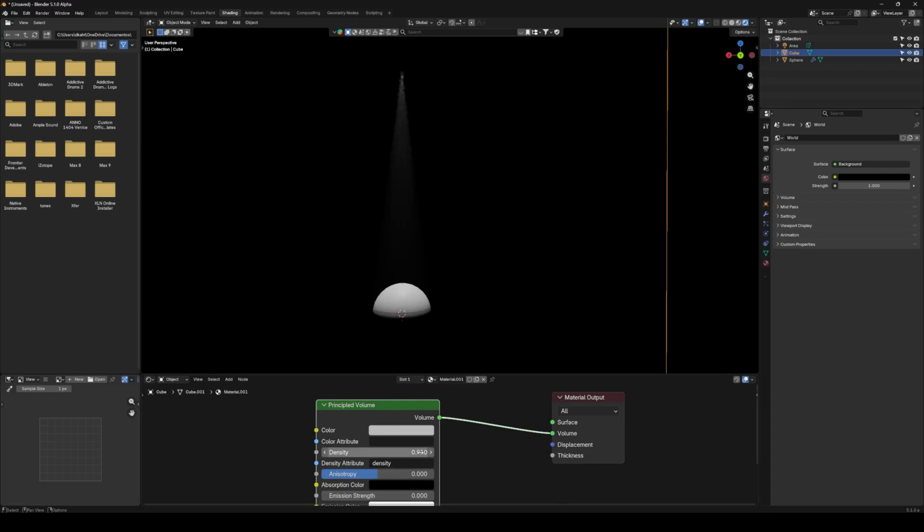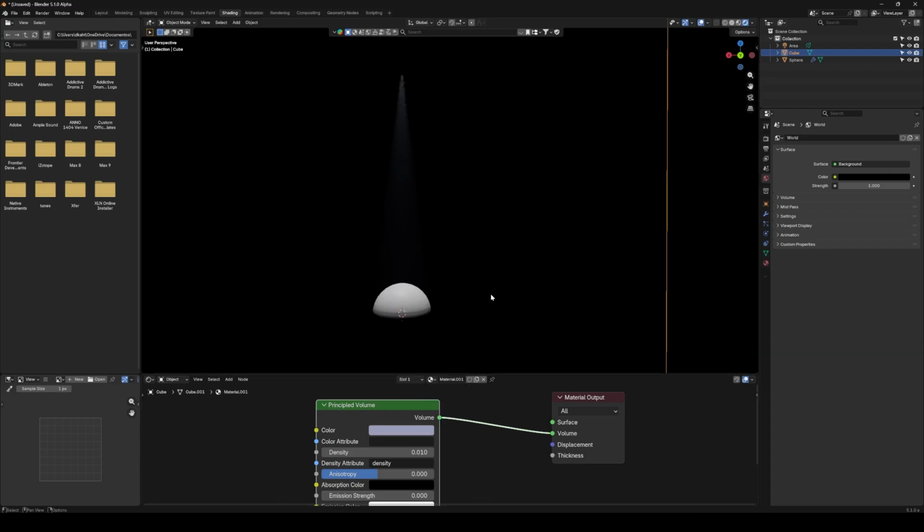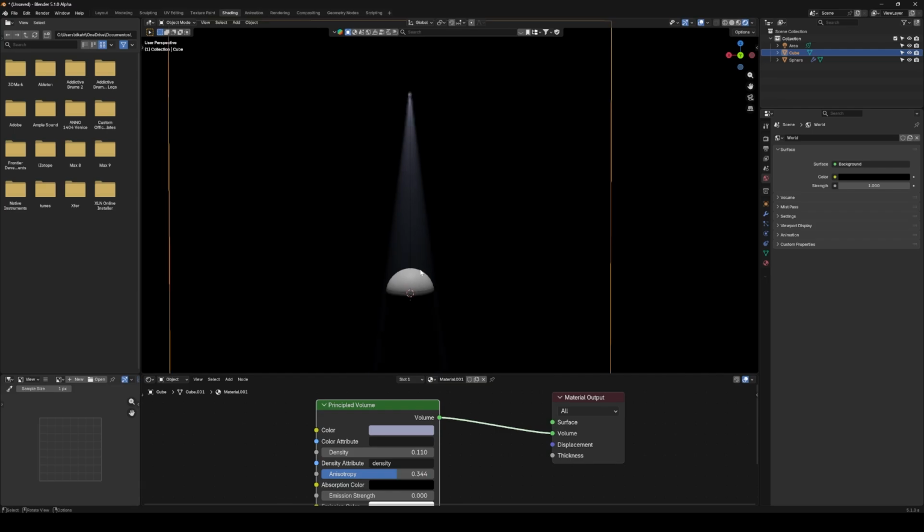If I put it at 0.1, you can already see this nice God ray happening here. We can change the color of this, maybe add a bit of blue to it, and let's bring the density to 0.1. And this is the cool thing: you can play with the anisotropy, and if you do that, you get all sorts of nice effects.